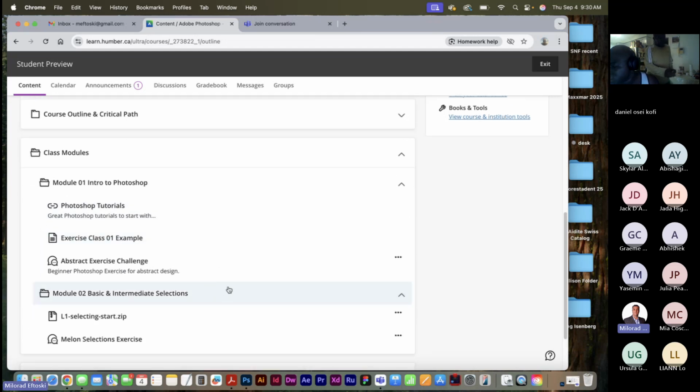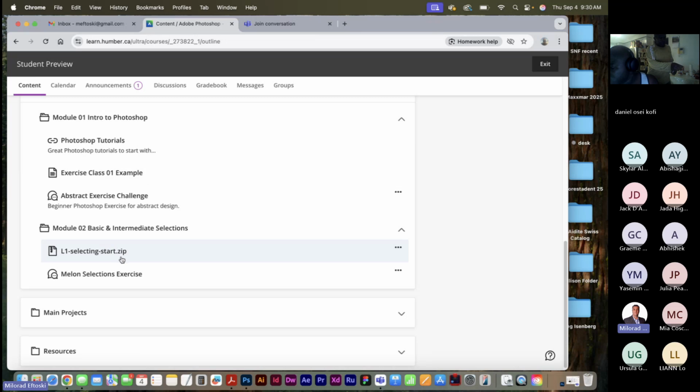And this is module 2, by the way. So we're going to start with that next week. I'm not going to get into it today, but next week we'll talk about module 2, which is an introduction to selections and intermediate use of selections and layers. So we're going to do that next week, okay?